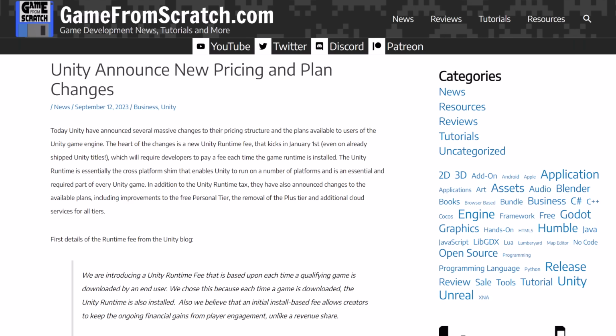This is a kind of fallout from the ongoing saga. If you don't remember, back on September 12th, Unity set themselves on fire with a new runtime fee. It was going to be retroactively applied to literally every game ever made with the Unity game engine, and to say that the community did not like it would be probably the understatement of 2023.